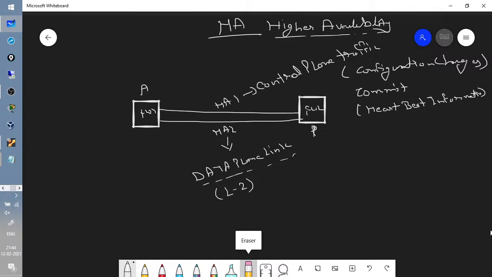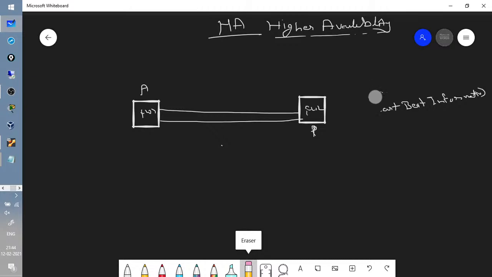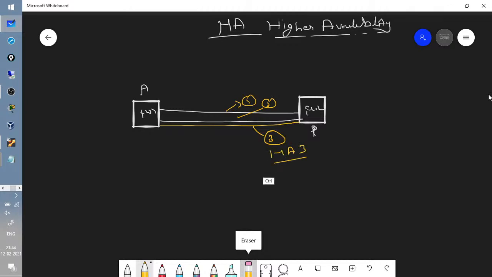Now in case of the next mode, which is active-active mode, the situation would be different. In active-active mode, we need at least 3 links between two firewalls. Let me add another link, this is your third link. So now you have the first link, the second link, and the third link. Your HA3 link would be additional, the extra third one.